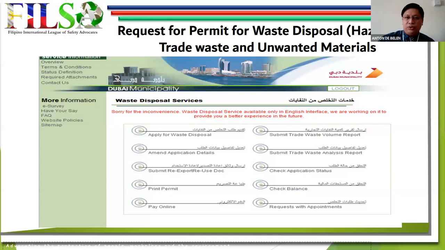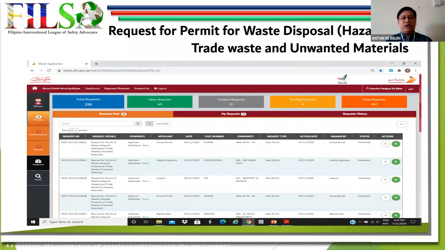So now I'll just show you the former system that we have. This is the permit for waste disposal of hazardous trade waste and unwanted materials. By the way, this is an online system wherein it can be applied for by the waste generator 24/7, any time of the day. Even if you are out of the country, you can apply for your facility located in Dubai. So this is the old system. Recently, we have changed it with our new interface. So this is the current interface of the waste disposal service.